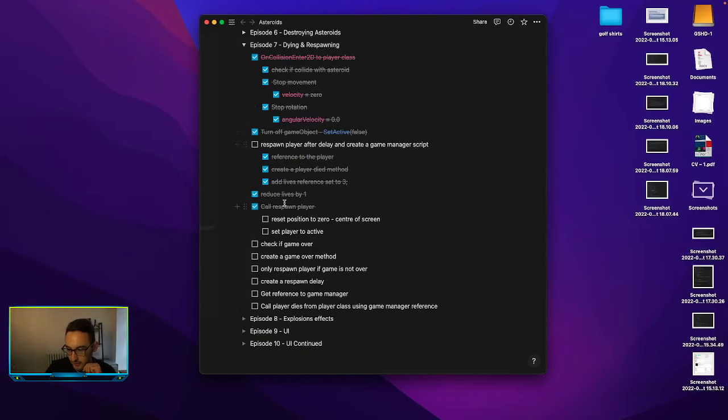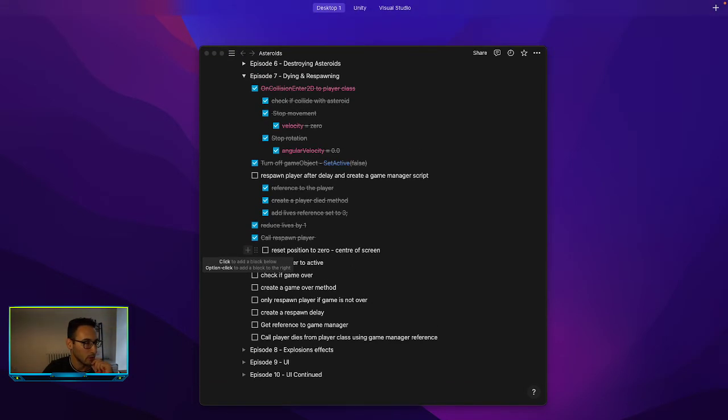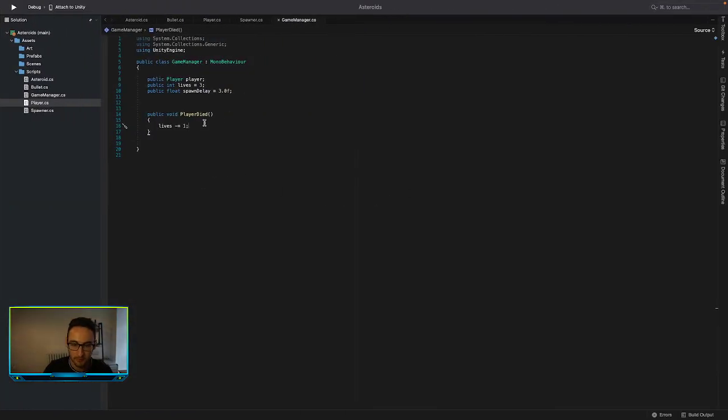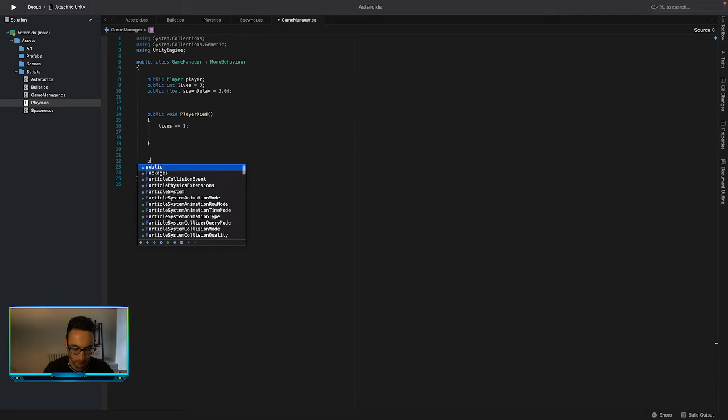So what's next? Now we need to respawn our player. Well, technically not really, because our player is still in the scene, but what we can do is call a new method that we're going to create, and this is going to be respawn player. So let's go and create that. I think we can make this private because we're not really going to need to access it from anywhere other than in this class.